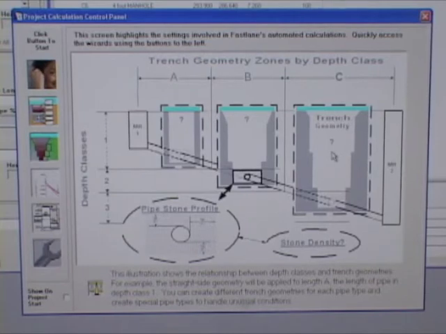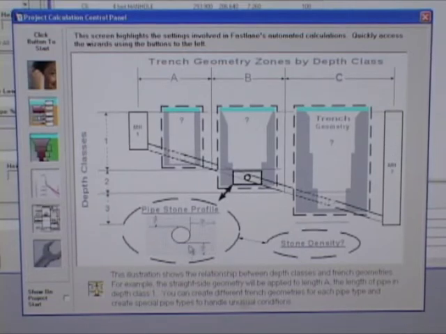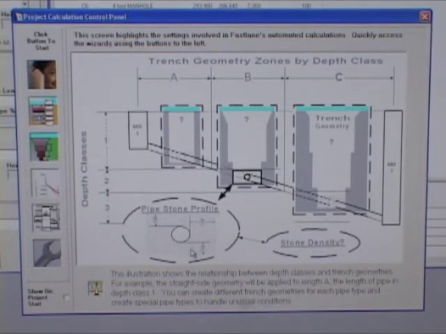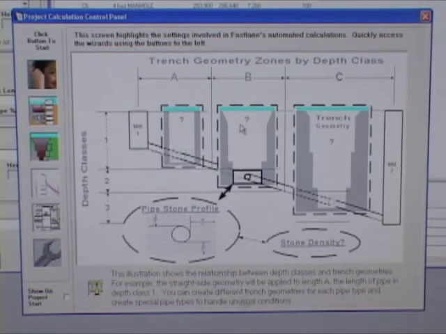This screen, the project calculation control panel, shows all of the factors that go into calculating stone quantities, excavation and backfill in the VT for pipe system. You can see down here a basic pipe stone profile where for each type of pipe you can enter a bedding depth and a cover depth and a width to side of trench. And these are incorporated within excavation cross sections to properly calculate stone quantities.